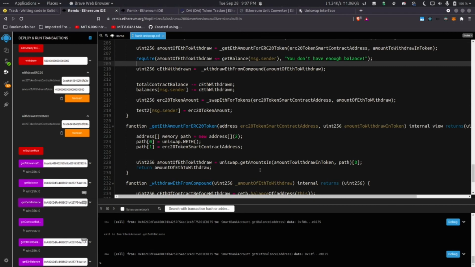So we use this getAmountsIn function of Uniswap. We pass the amount of tokens to withdraw and the two addresses, the pair for which we want the amount, WETH and token address. And we will get an array, but we are concerned with only the first value, which will be the value of ETH that we want. So we store it in amount of ETH to withdraw, and we'll return it back.